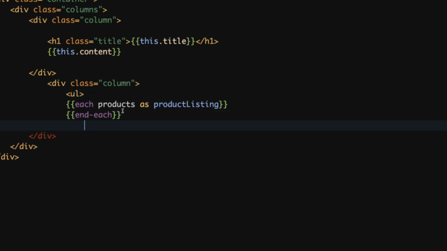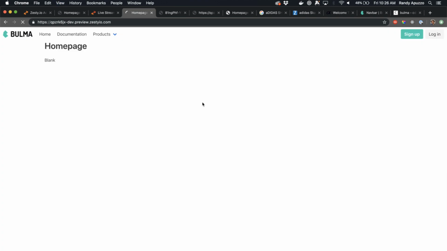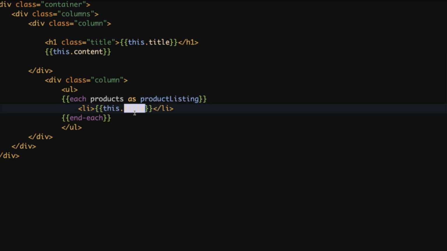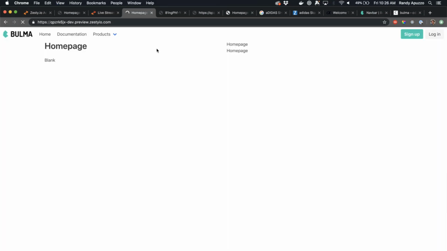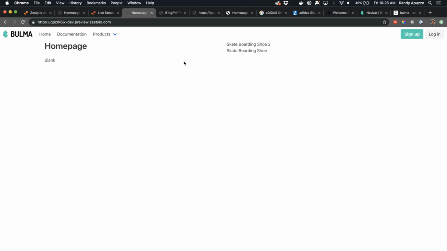Can use a UL here. So we're making an unordered list of products. And we can say again this dot. This time we're going to want the actual product title. So we hit save. We're going to see now a list of our products on the right. And I made a mistake. So I actually want to say product listing. Leave this dot name. Okay, so now we have our 2 products over here. On our home page, we have skateboarding shoe 2 and skateboarding shoe.